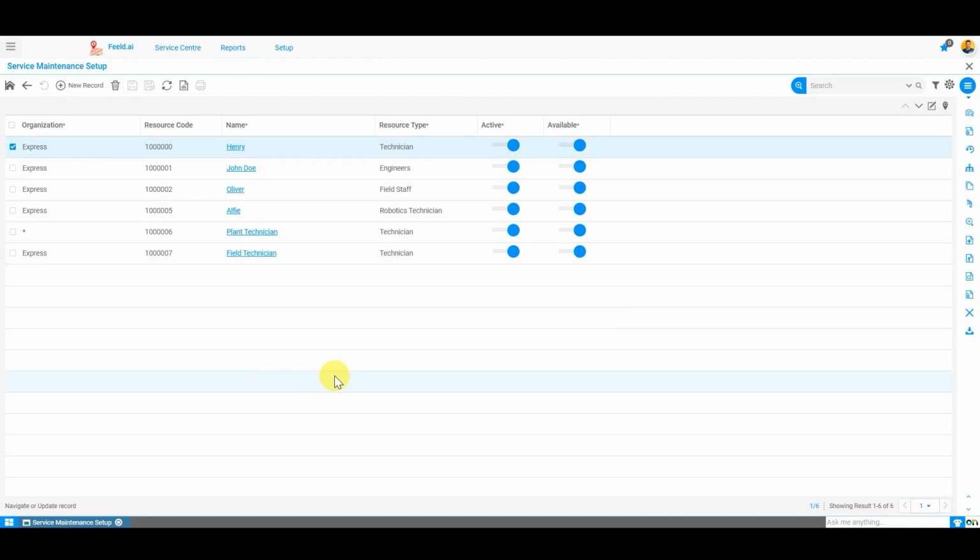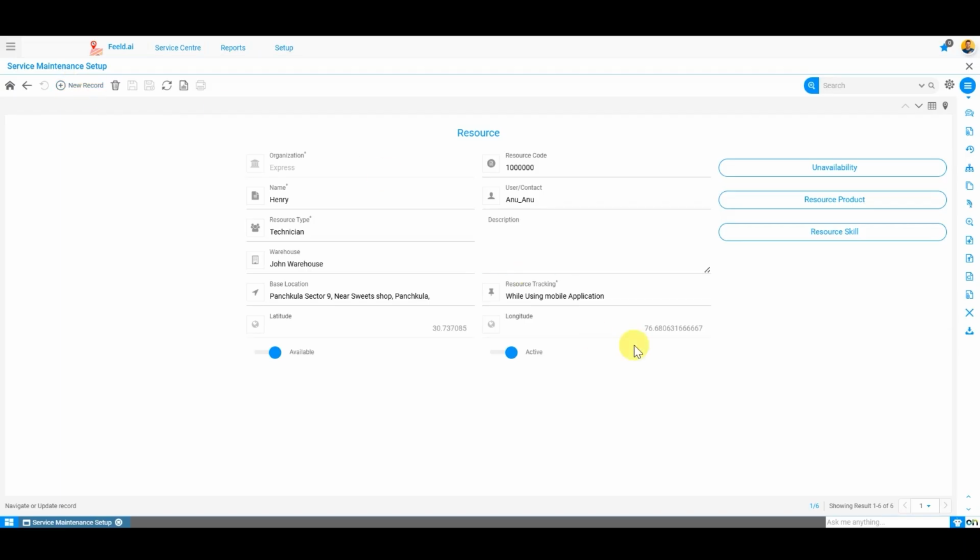Let me go to the second one, which is a resource. Here, this is a very important master we have to create in our system in order to use Field.AI. In this, we can create resources, different resources meaning technicians or engineers who will be performing the jobs, who will be using the mobile application. In order to create one, let me toggle it once with Alt-T.